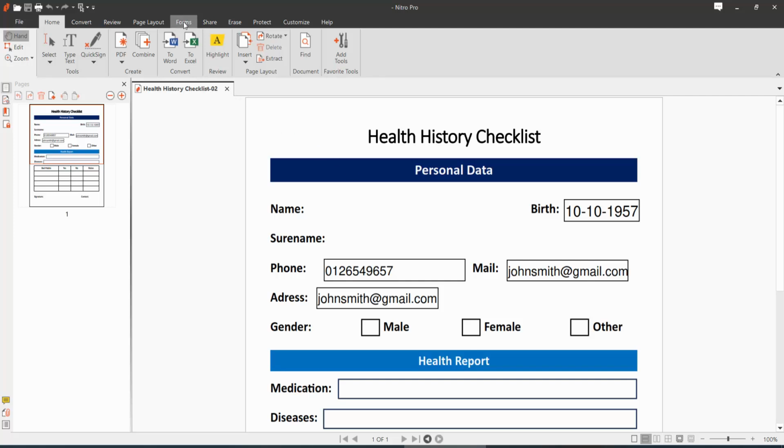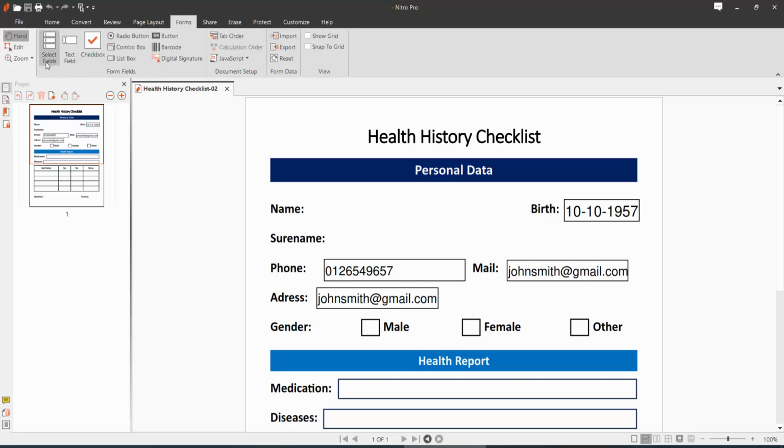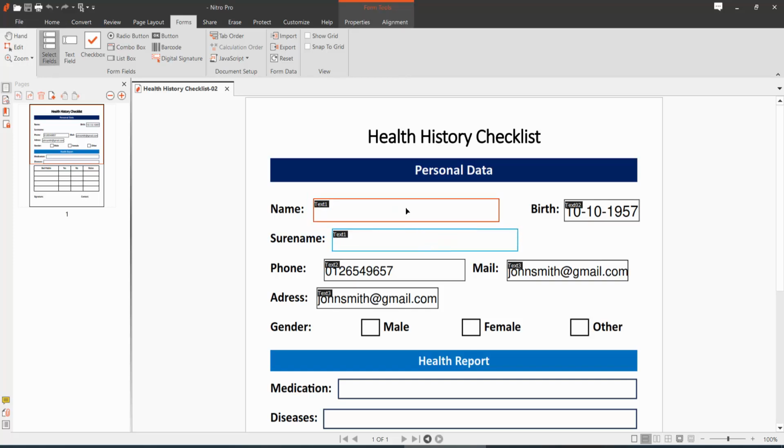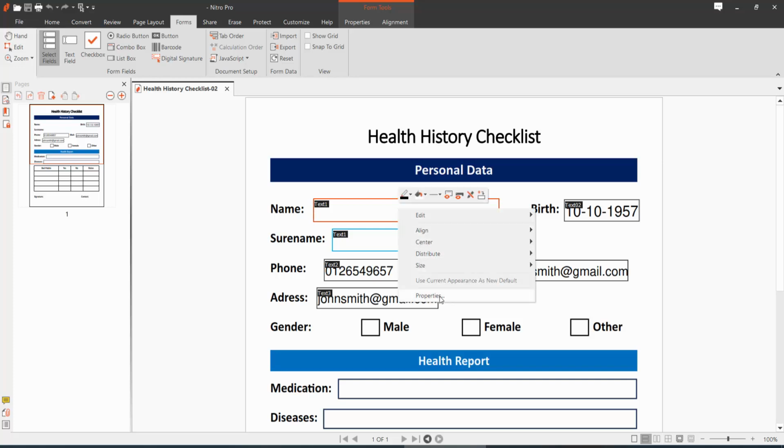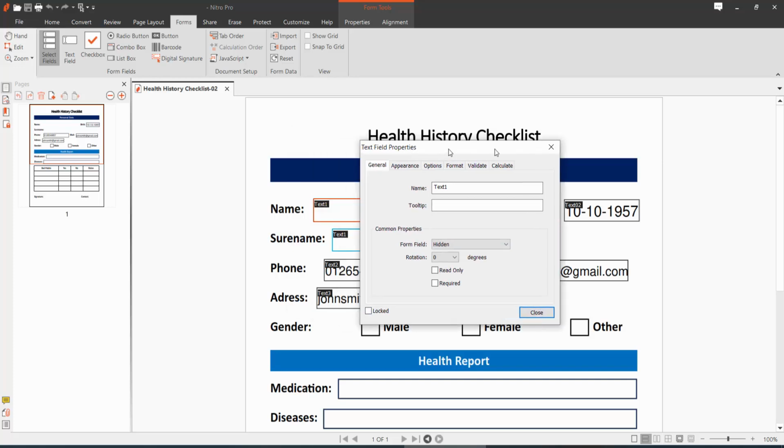Now click on the Form option and click on the Select Field option, and see these two fillable text boxes hidden. If you click on the Hand option, they are not showing, but with the Select Field option they are showing. Drag your mouse and select both of them, click the right button and select the Properties option.